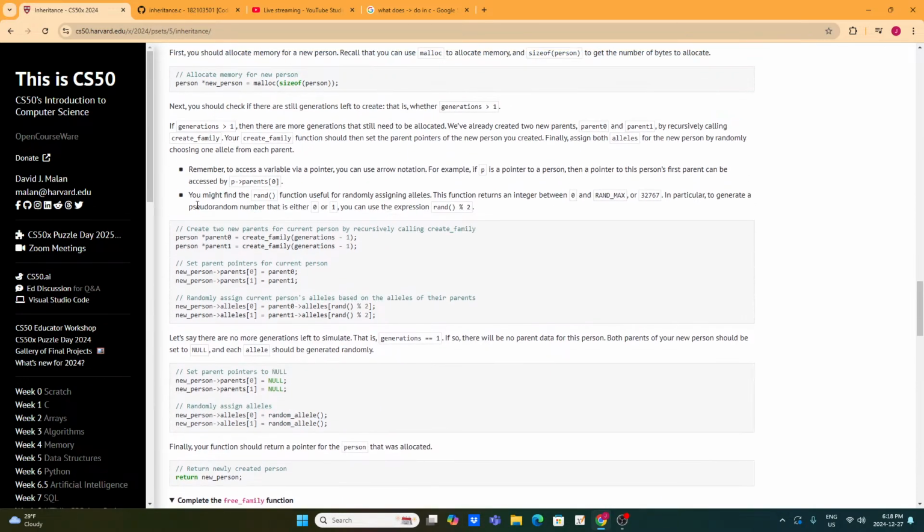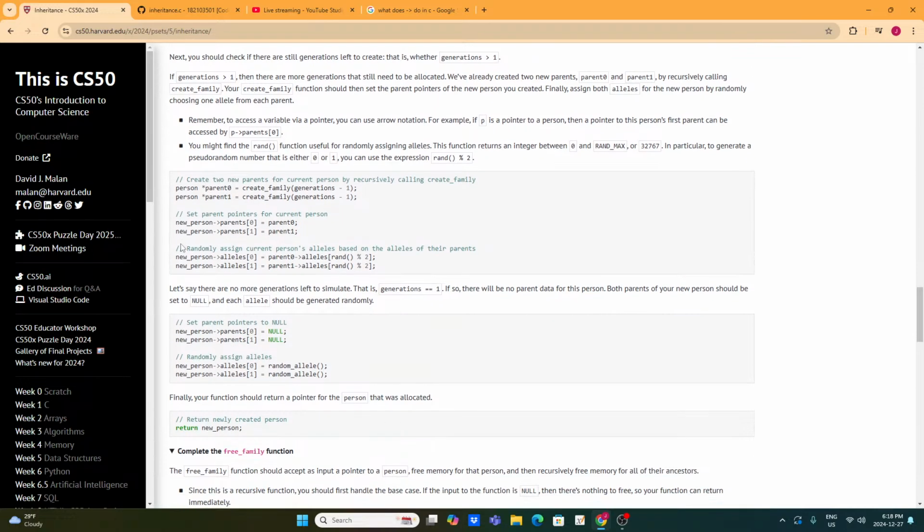Interesting. We've got create to, okay, we've done that. We set the parents. Now, this is the part where I'm stuck. Randomly assign current parents' alleles based on the alleles of their parents. So, our new person, okay, this part makes sense. This part makes perfect sense. Parent 0 alleles rand. So, are we taking 1 from parent?